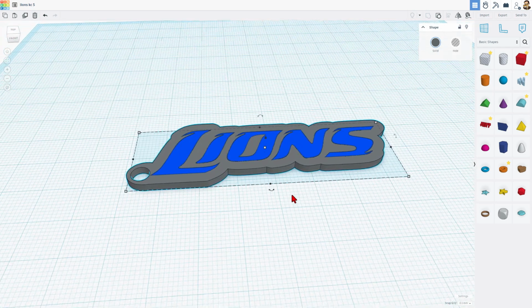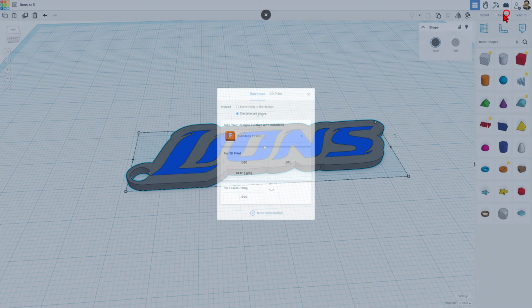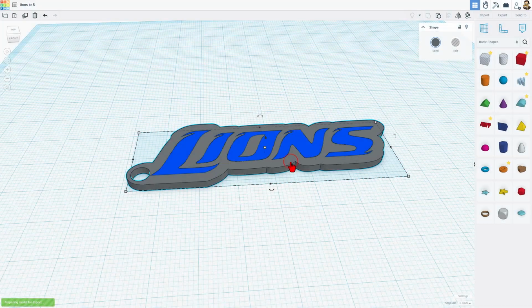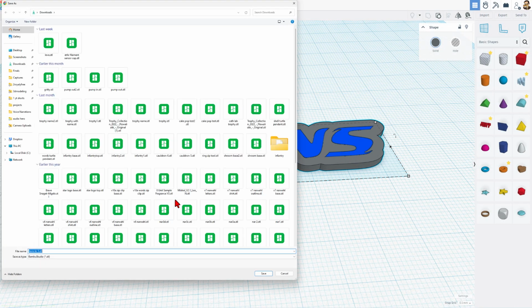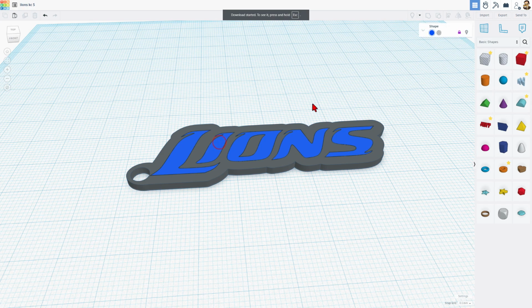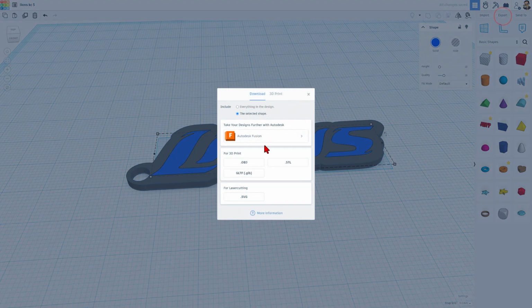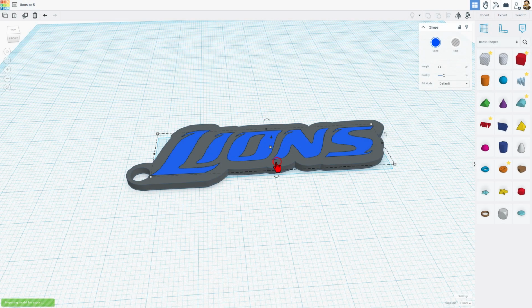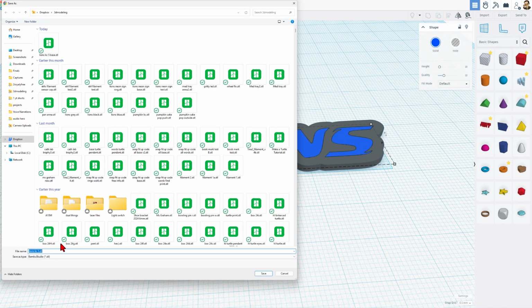So now let's get this ready for 3D printing. We are going to export the STL. Notice it only was the selected shape. It is not the word lions yet. I am putting it in my 3D modeling folder. This will be keychain 5, and this is the base that I'm exporting. Click save on that, switch to the words, unlock it, and let's do export. Once again, selected shape, STL, still 3D modeling, and this one is going to be words.